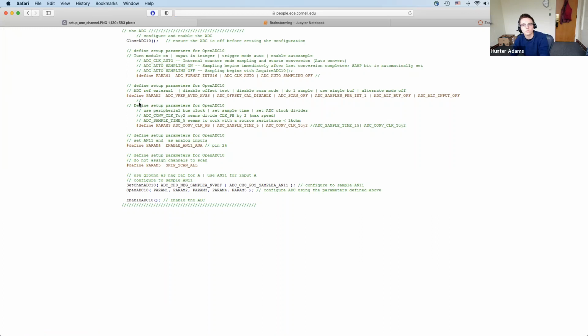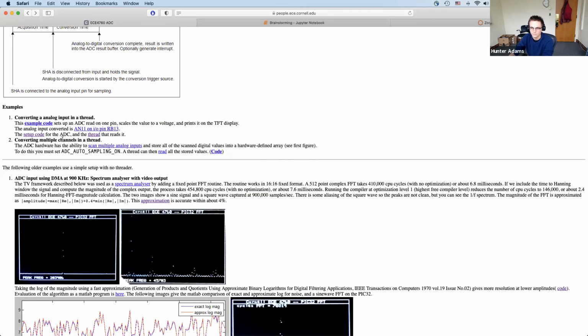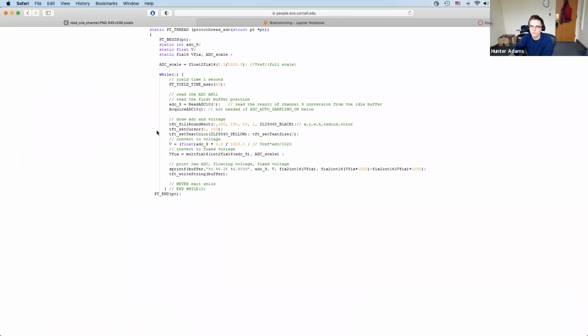And like I said, we'll talk through this on Friday. We didn't get to this on Monday, but you can see how to set up the ADC here. And then the thread that reads it is shown here. Really the two lines of interest are just these two, where we call read ADC 10.0. We'll see this on Friday, but the ADC stores its outputs into a buffer, and we're reading the 0th element of that buffer and storing it in a variable called ADC9. And then we call the plib function acquire ADC 10, which starts a new ADC acquisition.